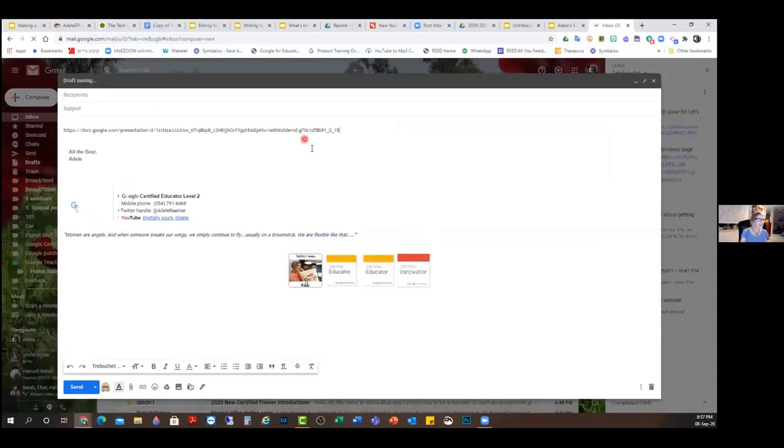I paste it in the email, but I delete everything from the end all the way up to where it says edit. You see where it says edit here? All that is what I want to get rid of. So I'm going to just delete until the beginning of edit. And then instead, I'm just going to write present.